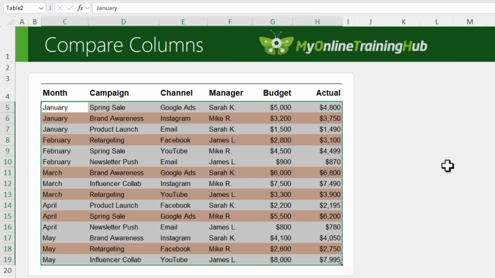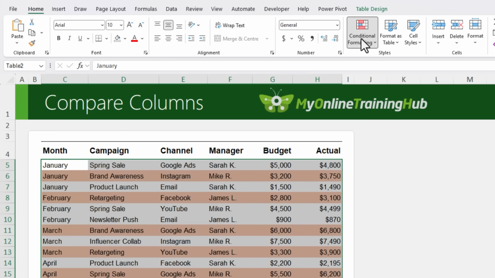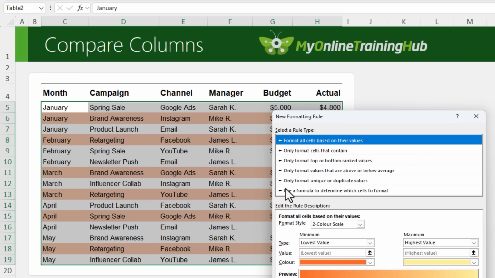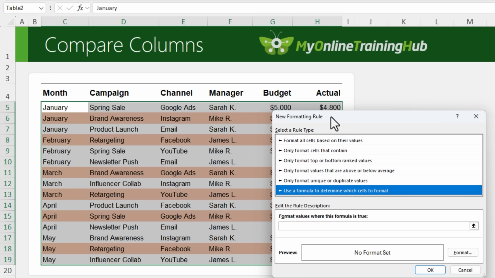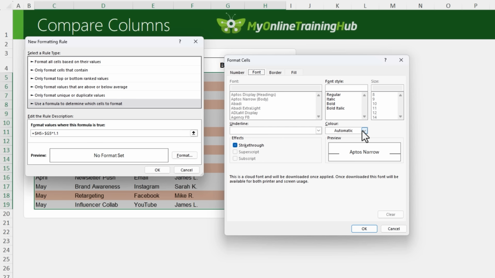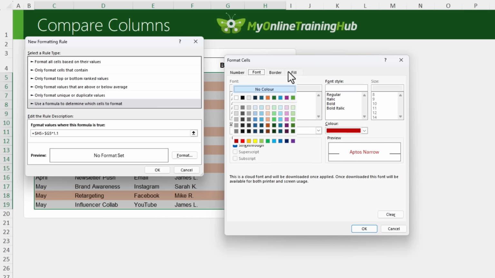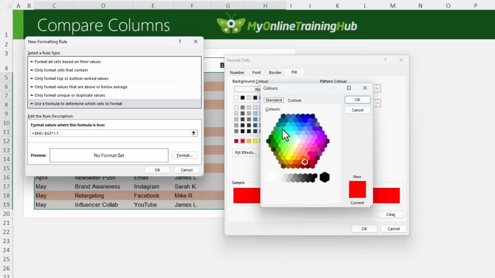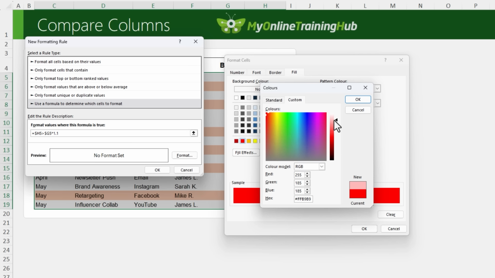What if you want to focus on the largest variances first? Let's add a second rule. Again, we're going to use a formula to determine which cells to format. And this time it's going to be where the actual is greater than the budget multiplied by 1.1. In other words, actual spend needs to be more than 10% over budget to trigger the rule. We need to get rid of the $ sign before the row reference, and we'll format this in red. Let's go with a red font and a red fill color. We'll just go in and tone down the background fill.